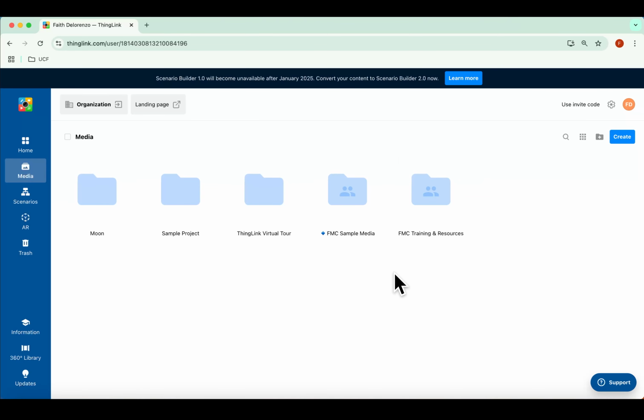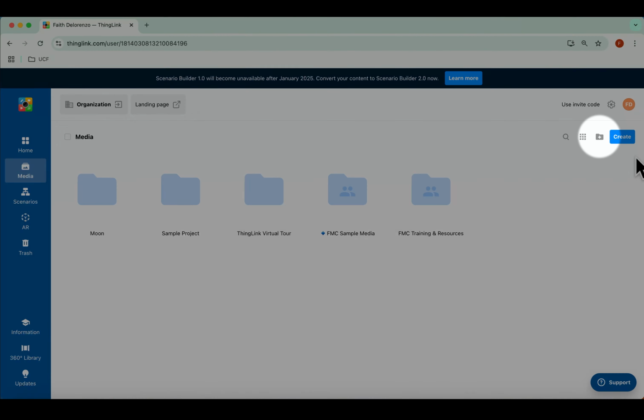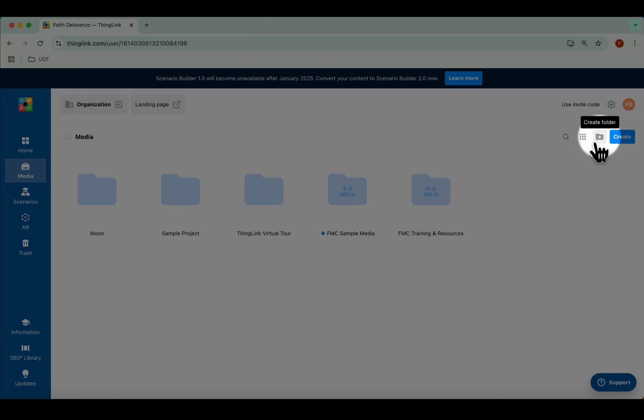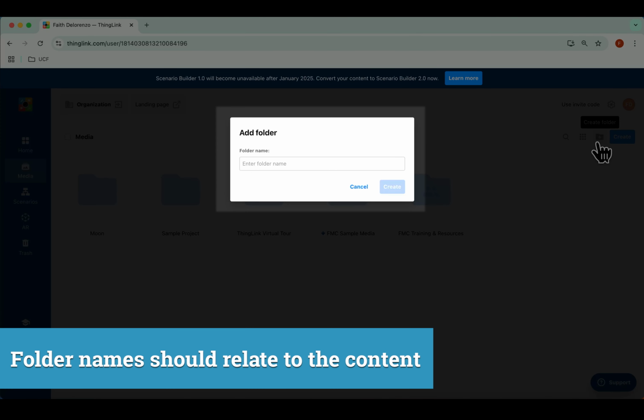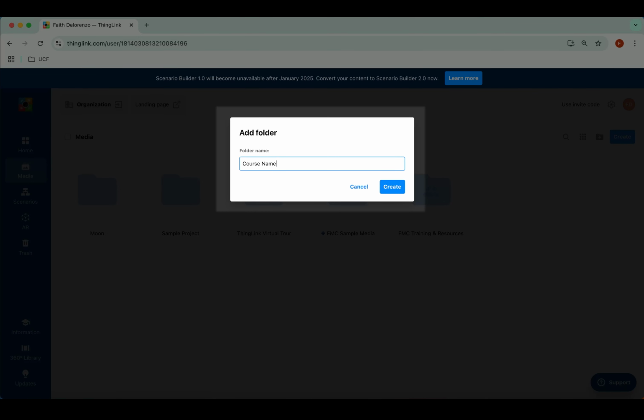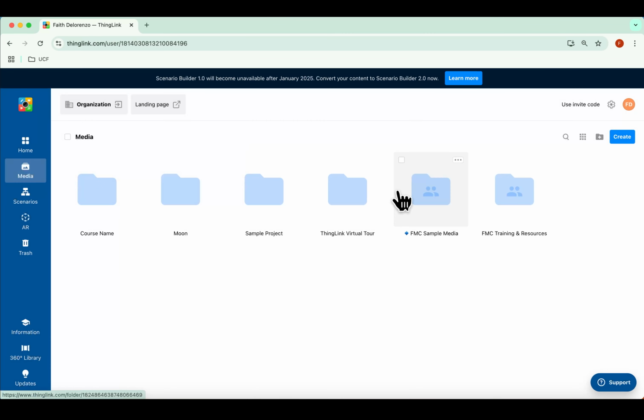If I want to create a new folder, I need to come up to the top right of the Media dashboard. Just to the left of the blue Create button, there's a small folder icon with a plus sign in it. When you select that, you'll then have the option to create a new folder and to modify the folder's name. Now keep in mind your folder's name should be completely accurate to whatever content is going to live within that folder. And then once you have your name decided, you'll come on down to the bottom right and select the blue Create button. From there, the most recently created folder will appear on the far top left of the Media dashboard.